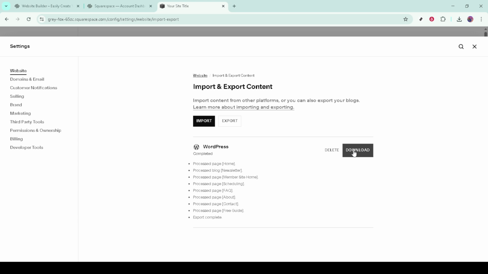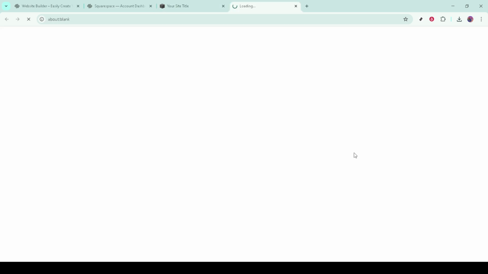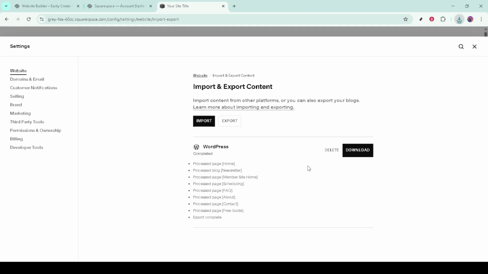Keep in mind that commerce exports are separate from the site content .xml, so you'll want both files if you're preserving your full data set. That's it. You've exported your Squarespace site content, and you know where to grab your orders as a CSV.